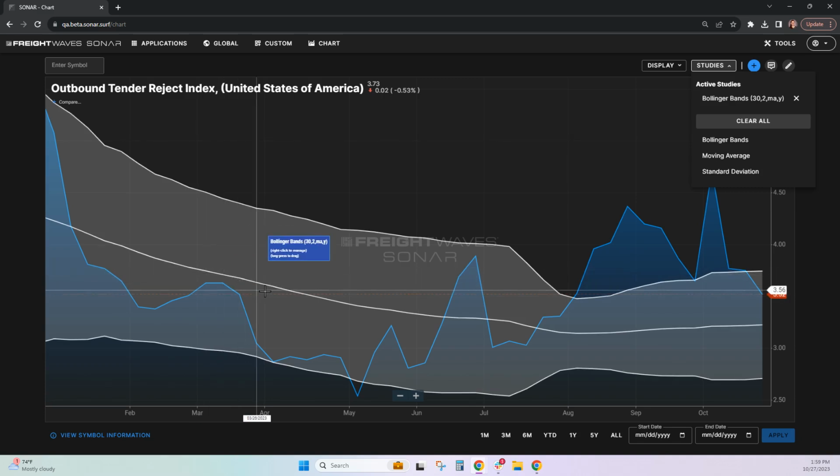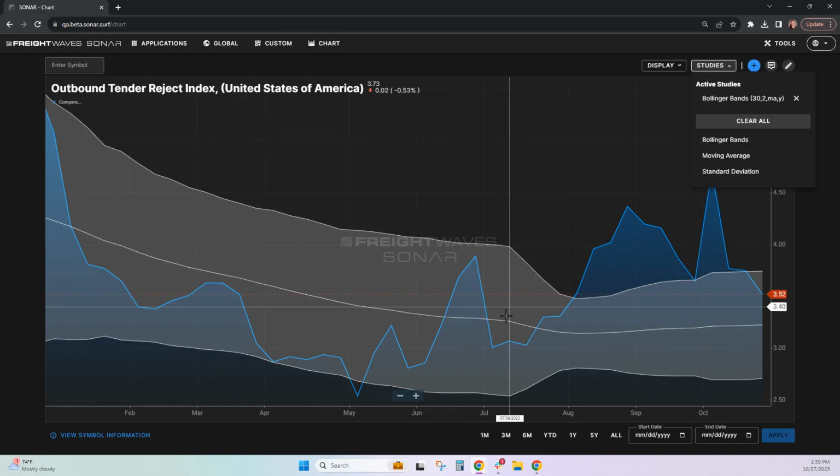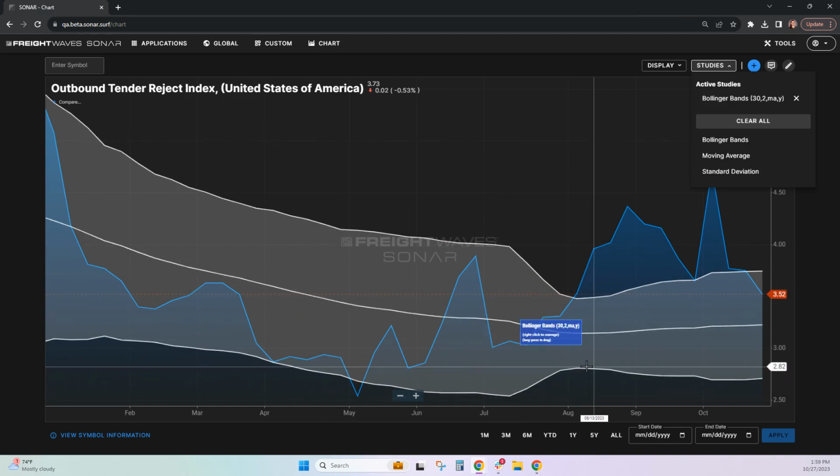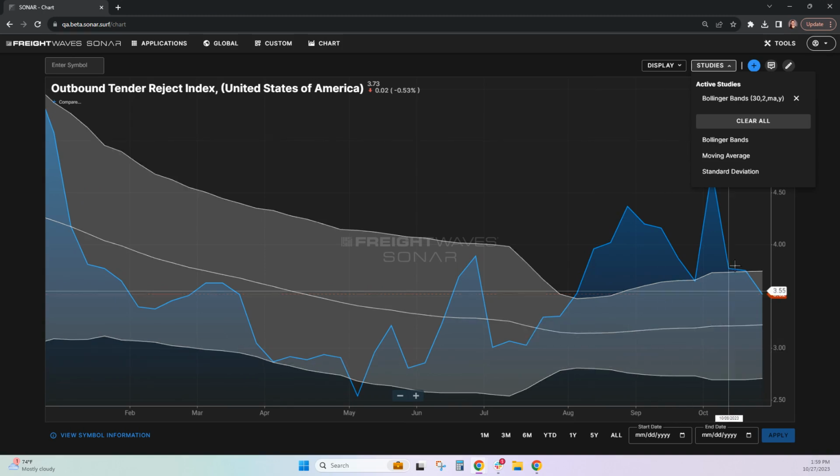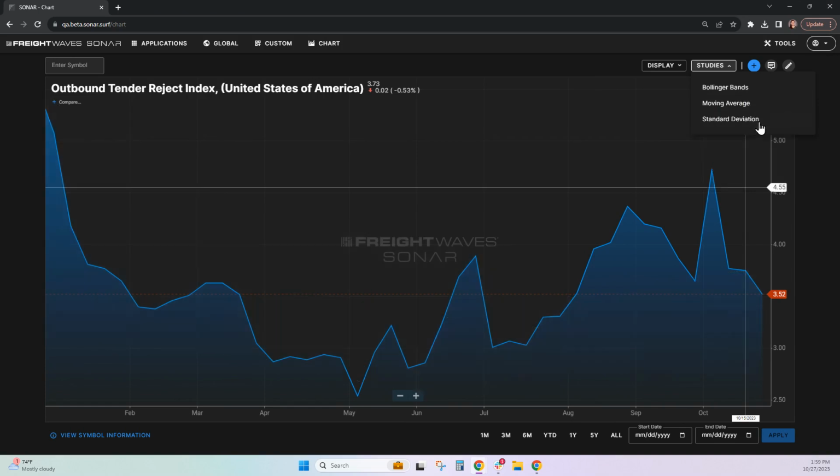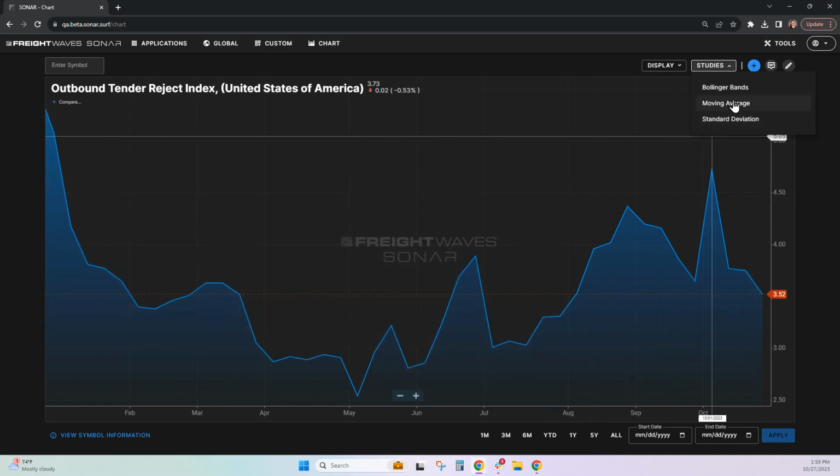It's going to adjust that moving average line there in the middle, with the Bollinger Bands being expanded out, showing you the variance of that deviation for the particular data set. Clear all to remove that study, and then you can do your moving average and your standard deviation separately as well if you wanted to do so.